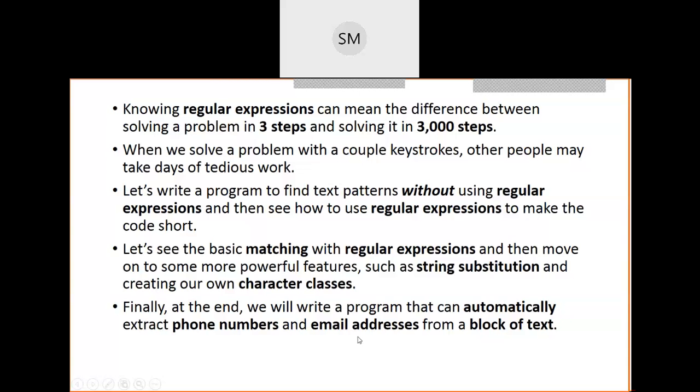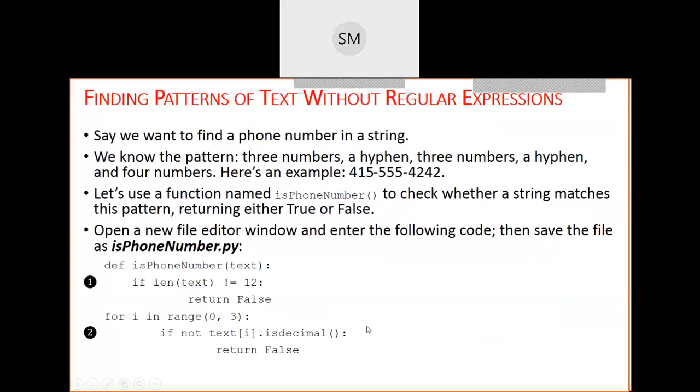So first let us write a program to find the text in a text file, or to find a string in a paragraph or a set of paragraphs, or in a file, that file is a document file or a text file. And here for the first time we are not using any regular expressions. Okay, so then we will start to use the regular expressions. See, finding patterns of text without regular expressions.